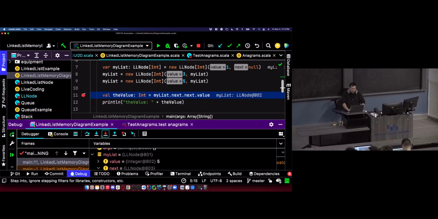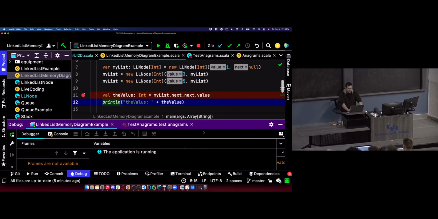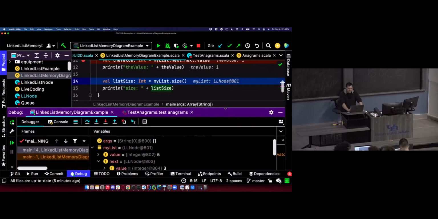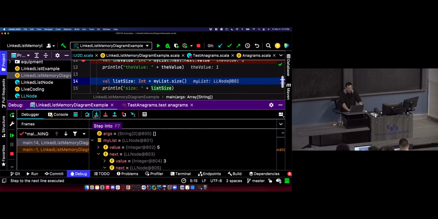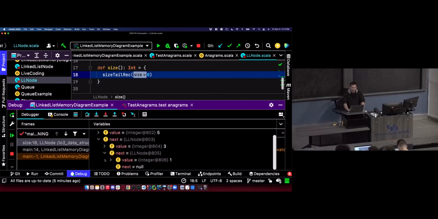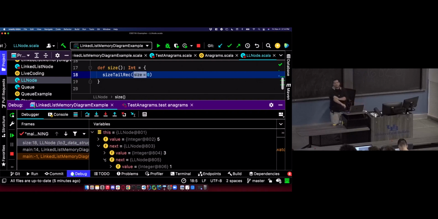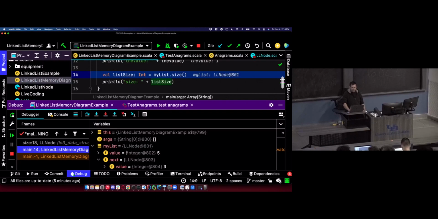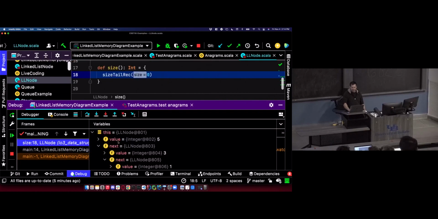Let's advance this debugger a little bit. We're going to print out 1 to the screen. And the next thing, we get to size. We're going to make a call to size, put a frame on the stack, where this is the head of that linked list that we just saw in the main stack frame. This is a reference 801 to the same exact linked list node that we had a reference to in my list on the main stack frame. It's the same exact thing, 801, 801.